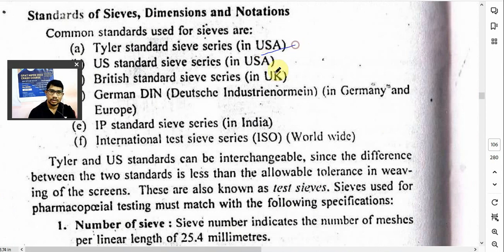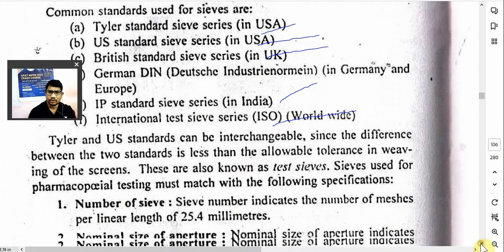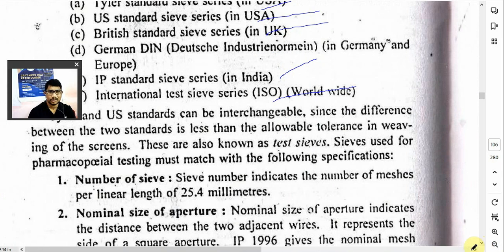Standard for USA, US standard for USA, British standard for UK, German DIN standard for Germany and Europe. In India, IP standard, sieve series, ISO international sieve. What is a sieve number? Look, you can expect only one question from this chapter. One question may come, otherwise it may not.